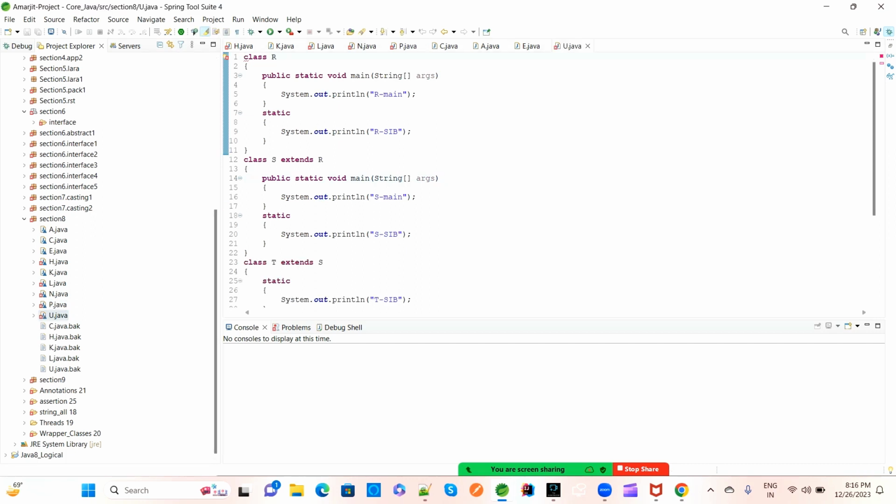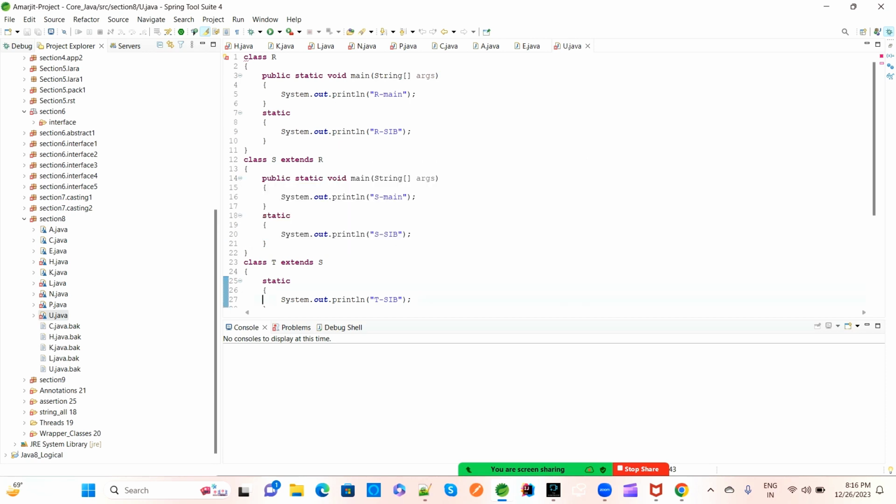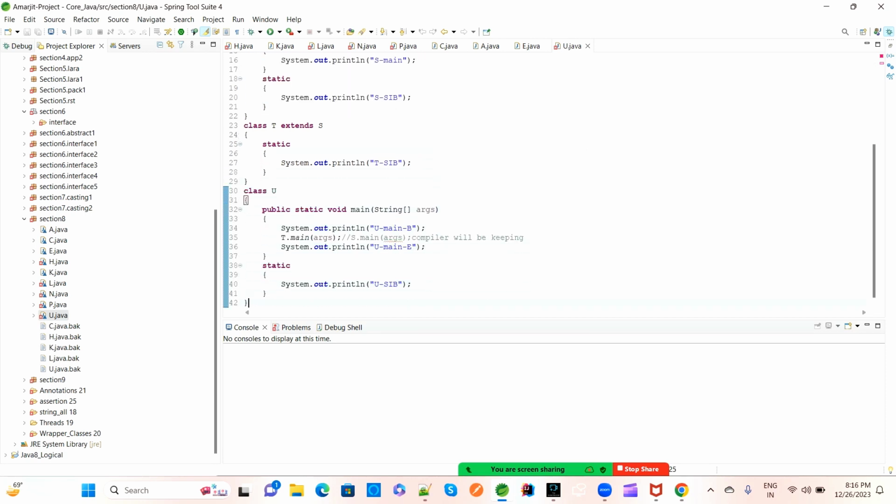And in the U class we also have R. Class R has a main method and static block. S class also has a main method and static blocks. T class has only static blocks. And then the U class again has a static block, and there they are doing some execution, T dot main argument. And then we have again a static block.